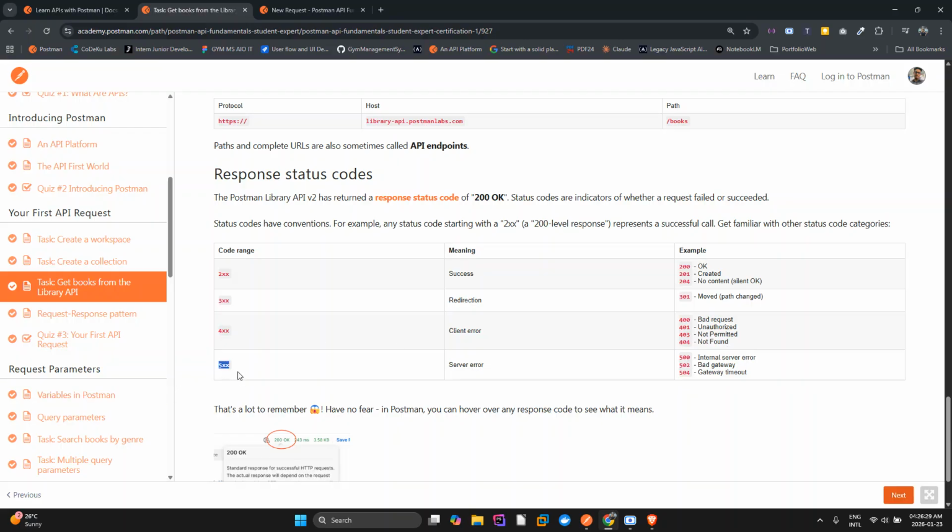Lastly, the 500 range means server error. It is possible to get a server error. Internal Server Error is 500. Then 501, and 502 is Bad Gateway. An API gateway is the entry point to everything behind it. So Bad Gateway is 502, and 504 is Gateway Timeout.